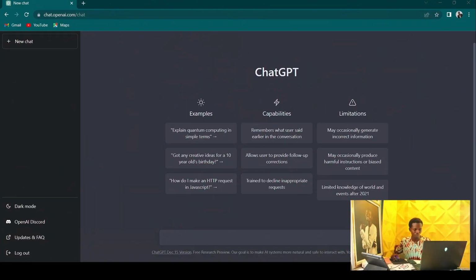So the first thing, remember we are using ChatGPT. To get to the website is very simple. Just type chat.openai.com. You can do this on phone and also on your PC. So I'm going to be asking ChatGPT to act as a storyteller.